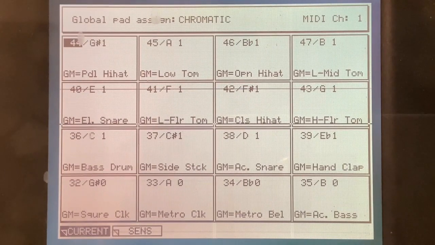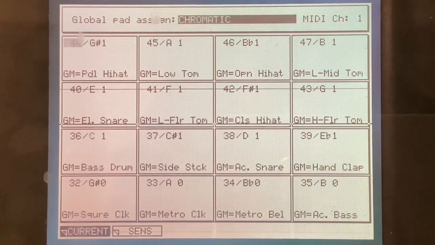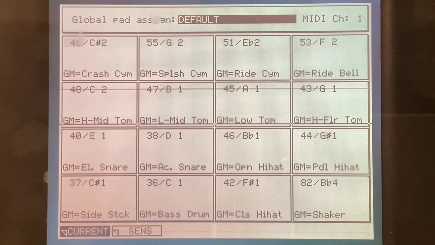So if we go back to this page here where it says global pad assign chromatic, sometimes you might have a synthesizer or another keyboard or something that you're triggering with the MPC, and the notes might not match up exactly. They might be 4 behind or 4 in front. So here, this is where you would change it, because your synthesizer will also be chromatic. The notes will be chromatically set, but they won't be jumbled up like here on default. On default, they're jumbled up.